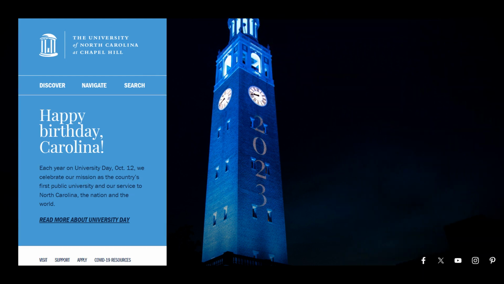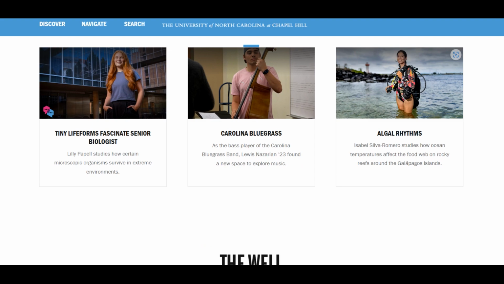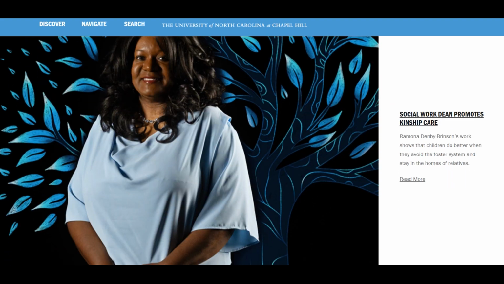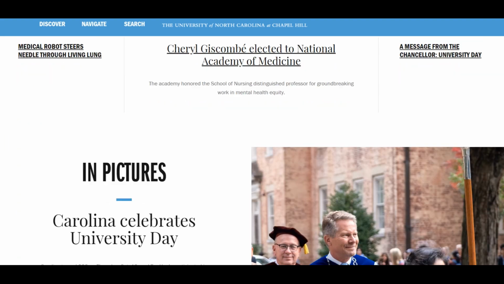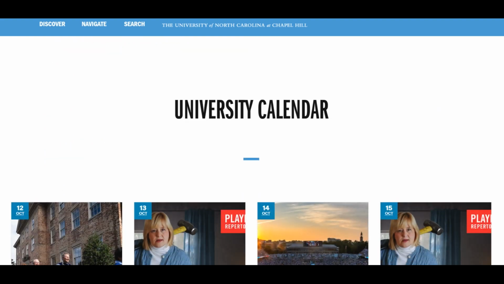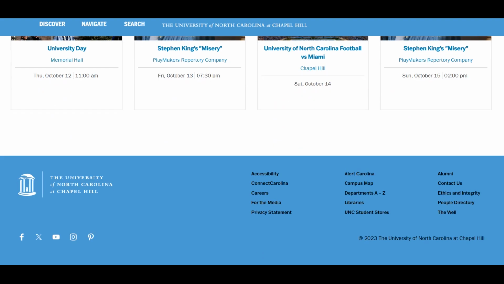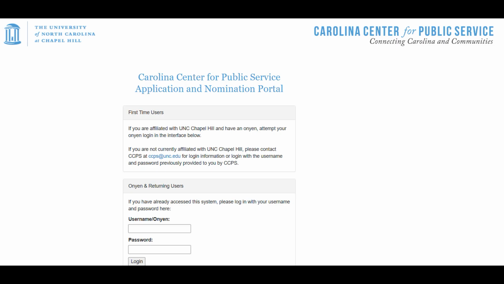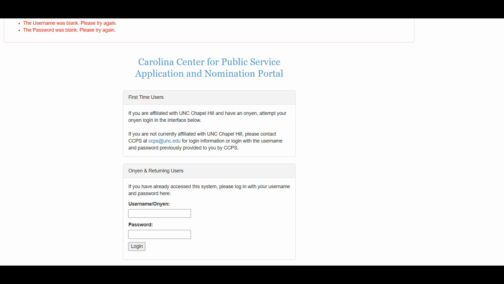University of North Carolina at Chapel Hill provides a secure online portal for students, faculty, and staff to access various academic and administrative resources. Here's a general guide on how to log in to your University of North Carolina at Chapel Hill account. Step 1. Visit the official University of North Carolina at Chapel Hill website.